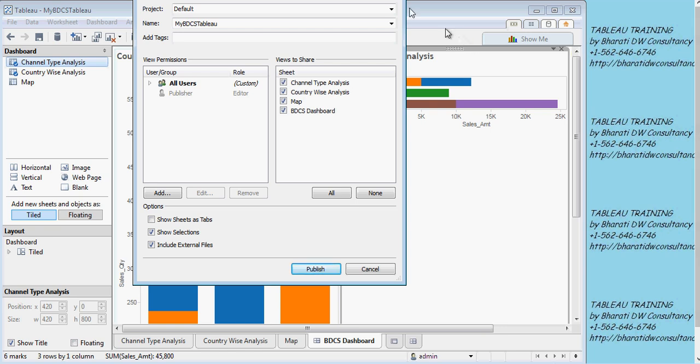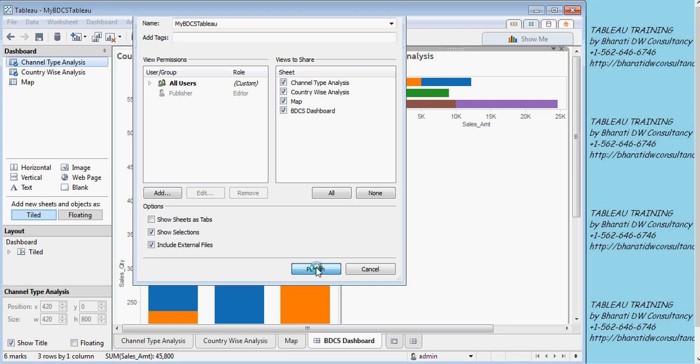Keep the project default, or you can select any other project. I'll keep default. The name of this dashboard would be my BDCS Tableau. It's a project which you have created. And these are my views: channel type analysis, channel wise analysis, country wise analysis, map and dashboard are my views. So we click on publish, and this is going to publish the view onto the server.